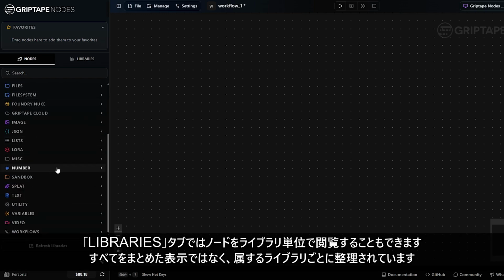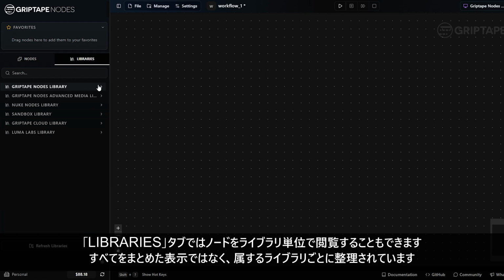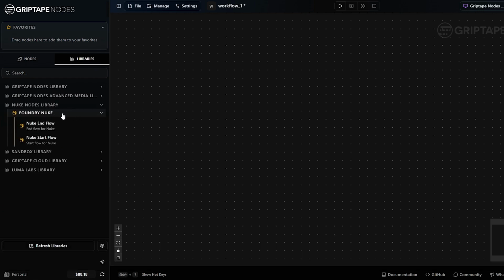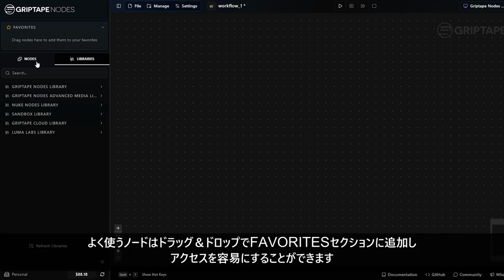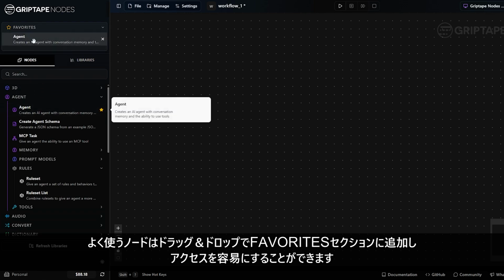You can also find any custom node libraries in the Libraries tab, which organizes the nodes by which library they belong to rather than in one big list of everything. For nodes that you use a lot, you can drag and drop them to this favorite section at the top of the sidebar for easy access, so they always stay at the top.